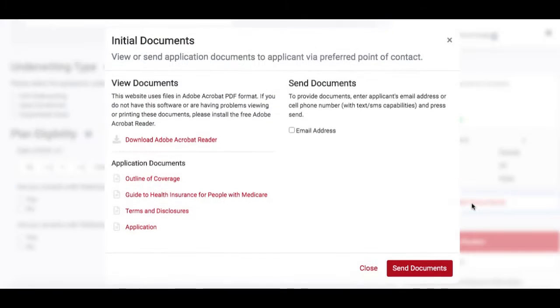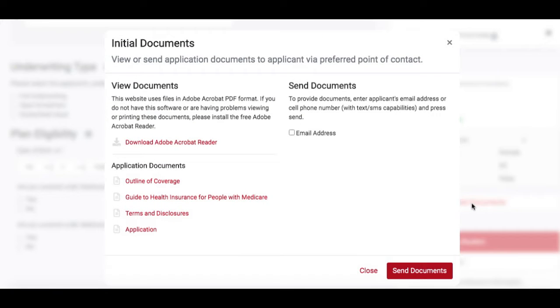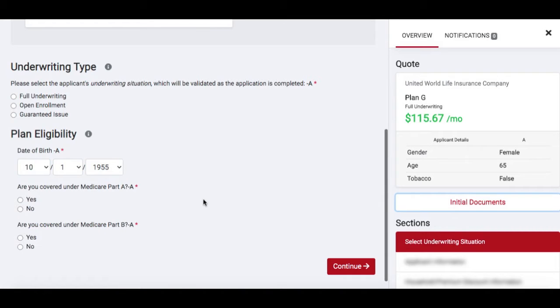You'll also be able to view all of the initial documents. So if you need the outline of coverage or the application itself, you can always download those or email those documents over. So we're going to go ahead and complete the application start to finish.